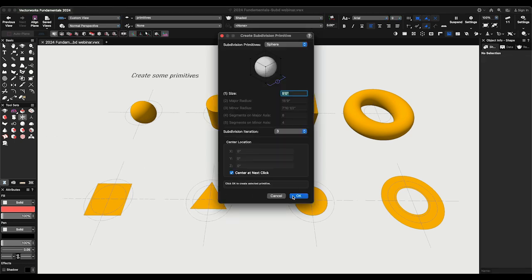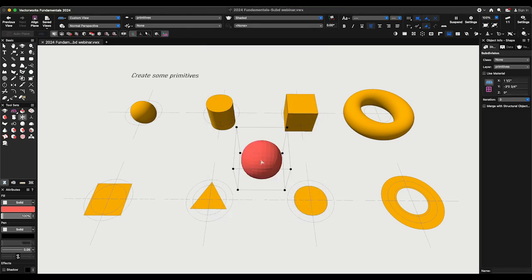We'll start with a simple sphere. While selected, check out the Info palette. There are different values for iteration. A higher number makes the sphere smoother, and a lower number reduces its surface count.